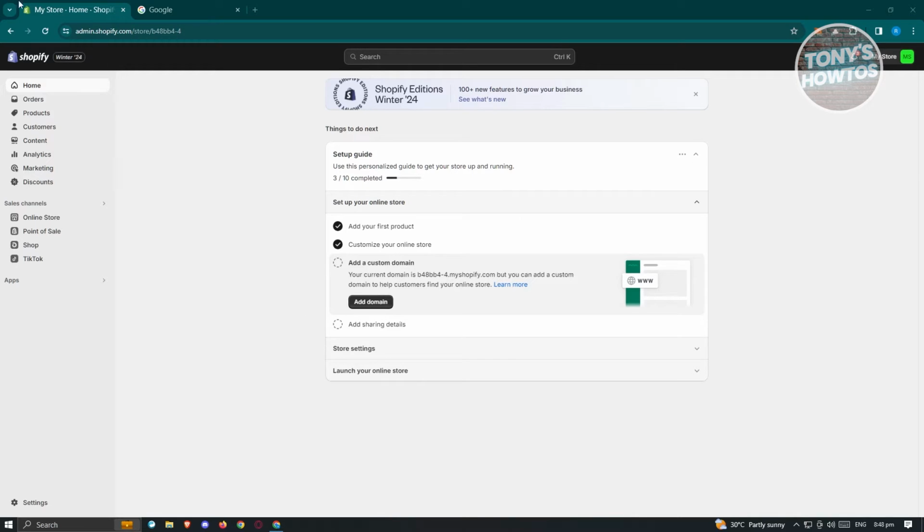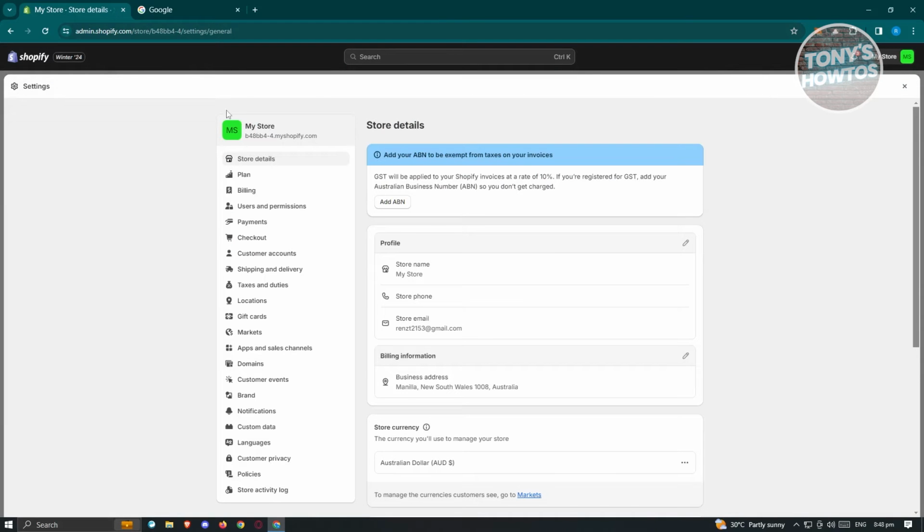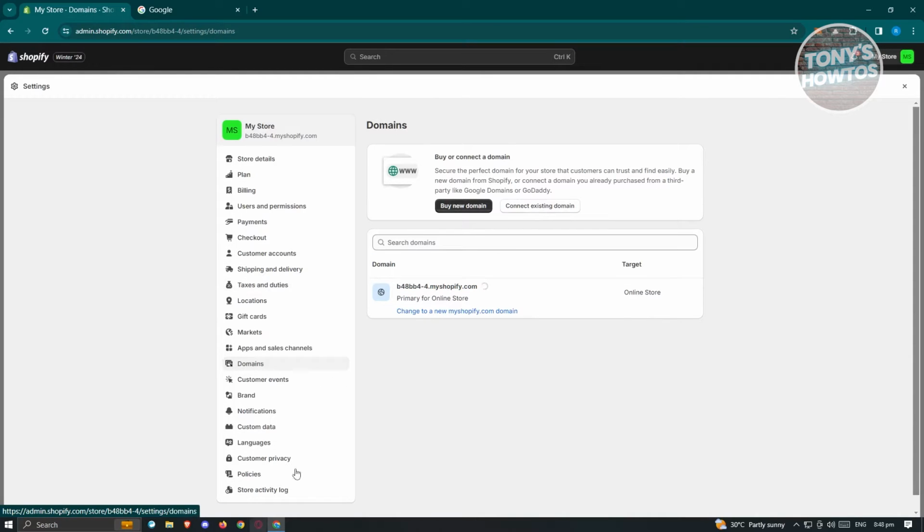First thing is you need to go to your admin page for Shopify, log into your account and access your store. Once in here, you need to go to your settings at the bottom left. From here, open up the domain section. So go ahead and click on domains at the left panel here.